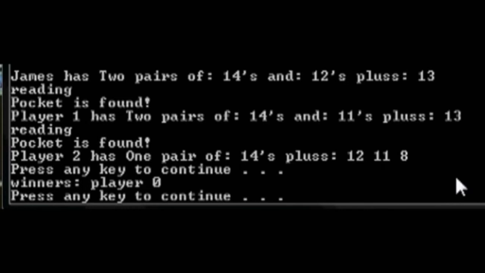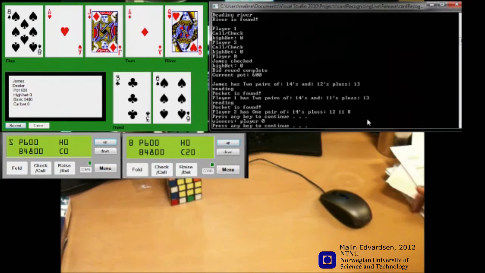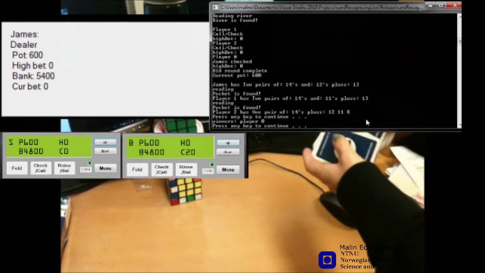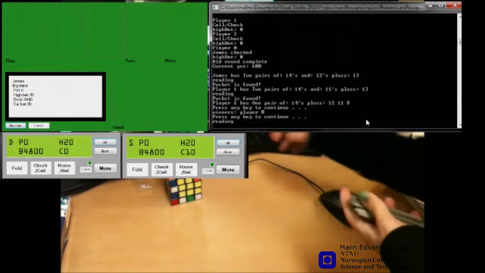We can see how both James and player 1 have two pairs, but James has the best second pair, so he is the winner. And then by zooming a bit here we can see how the bankroll of player 1 and 2 have not gone up while James has gotten his prize. And then everything is ready for a second round.